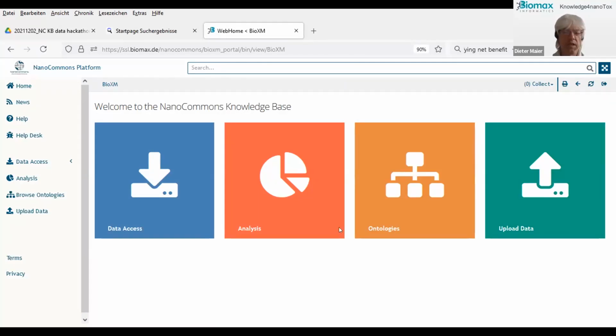And that's your first entry page. As you can see, we split the whole interface into 4 different parts. On data access, we're going to spend most time today. Data analysis tools, we're going to look into 2 examples, and then upload of data and ontologies. Ontologies in this case are a tool to make sure that if you upload data, it can be found again, it can be reused, and it can be connected to other information.